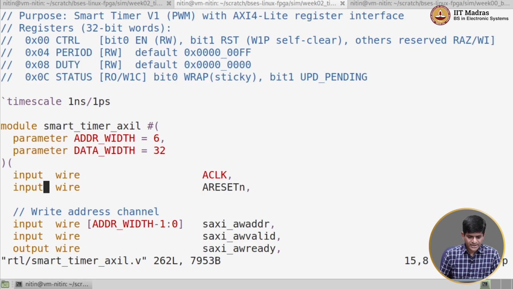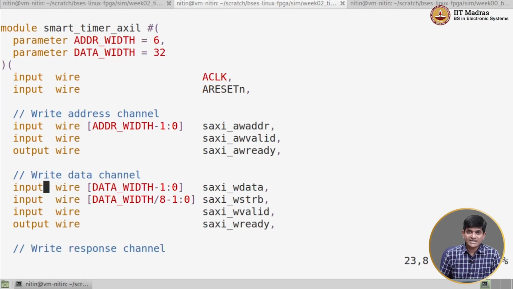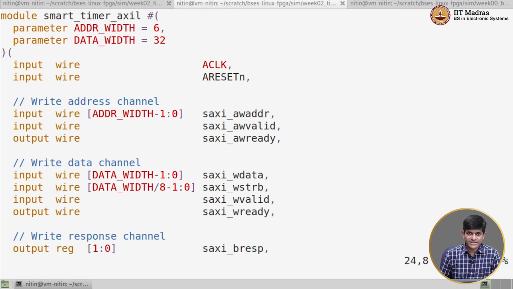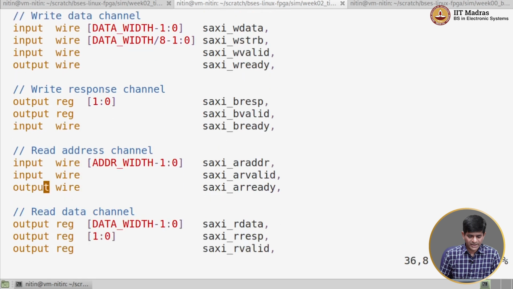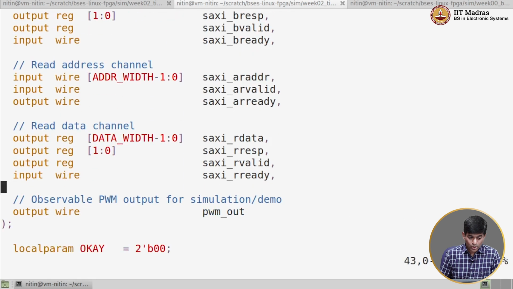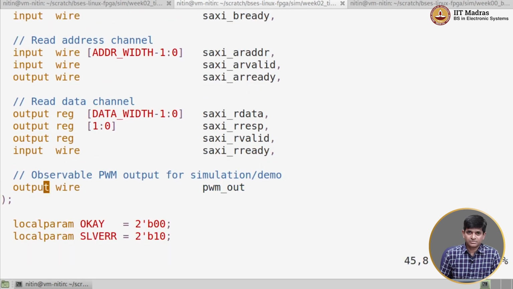The clock, reset and so on are inputs. All of these signals should hopefully look familiar. They are the exact same signals that were there in the register bank module. So, I am not going to talk about them in any detail here. The only extra signal that we have, this is primarily for observation, is an observable pulse width modulation output.